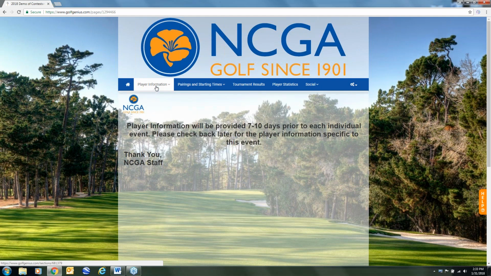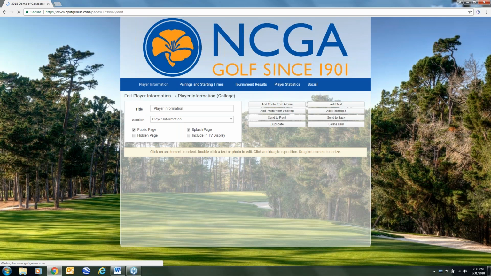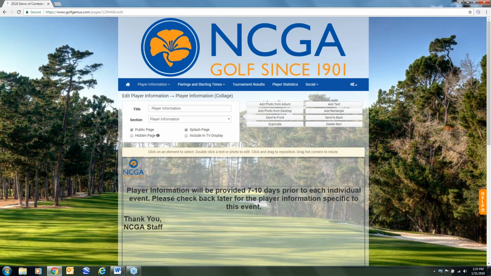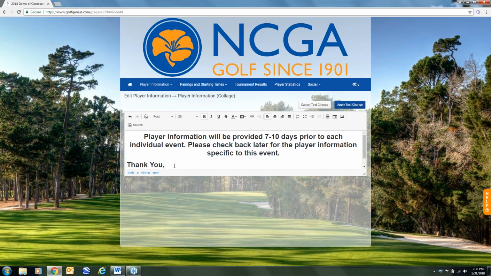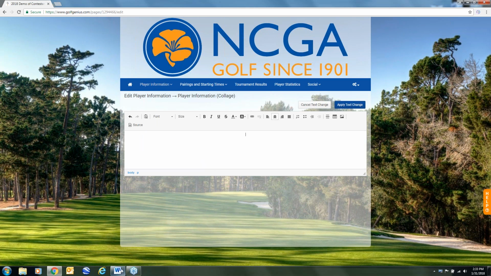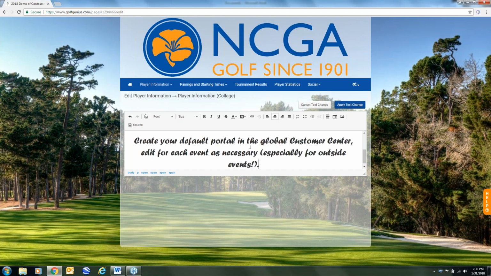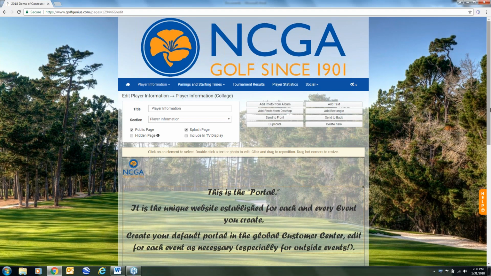For example, I want to go to the player information and edit it. This is the player information right here. I'm going to say, no, that doesn't do. So again, you could customize this for an outside event. I prepared a little language that I want to insert there, so I'm going to copy. I'm going to put it in here. I'm going to apply the text changes.